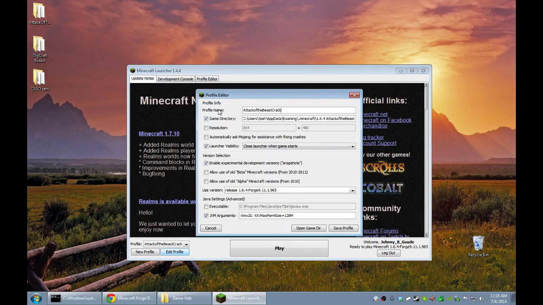Now you can give it a name. I call it Attack of the Beast Crack because mine's kind of like a mix between several different mods that I like. I'm sure you've heard of Attack of the Beast and Attack of the B Team, or the Crack Pack. So I call mine Attack of the Beast Crack. Pretty funny, right? Ha ha ha.